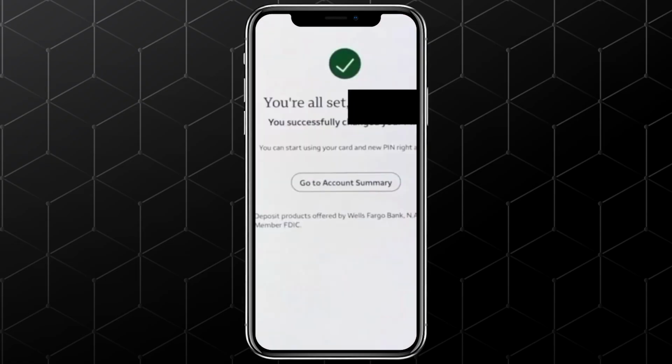Your new PIN will be activated immediately, and you can start using it right away for ATM transactions and debit card purchases. Remember that you can change your PIN as often as you like for security purposes, and always keep your new PIN confidential to protect your account from unauthorized access.